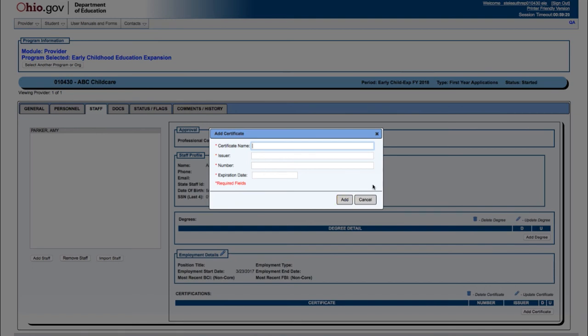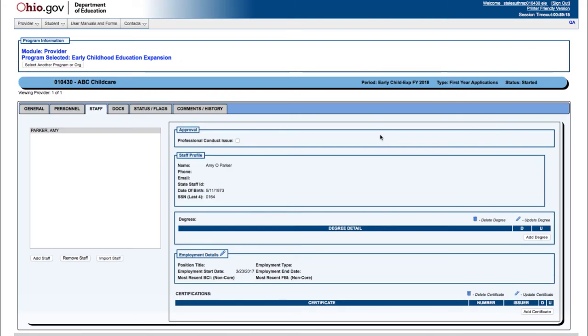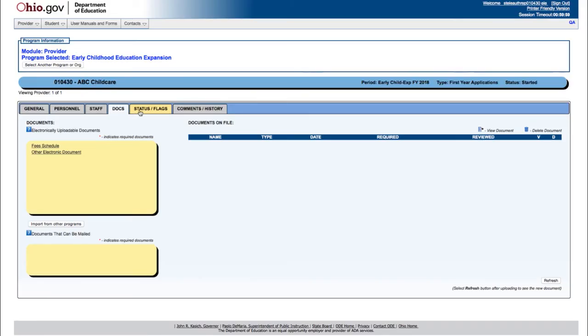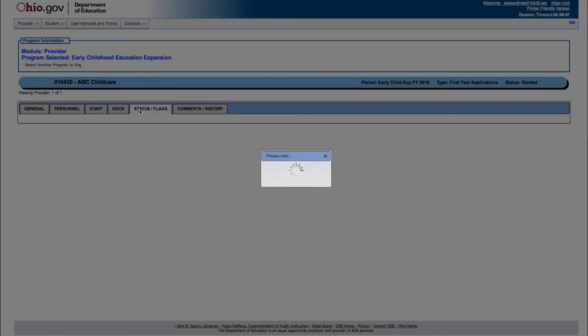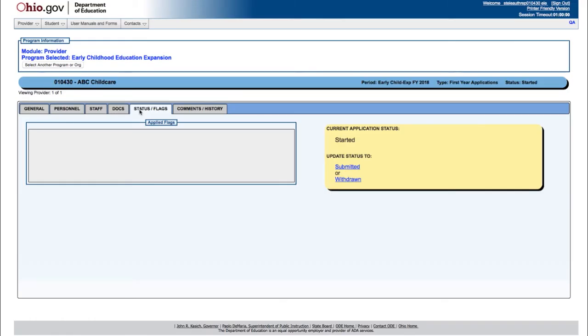The next tab is Docs. There are no required documents to upload this year in the Docs tab. The 5th tab of the provider application contains status information and flags that warn of needed corrections.